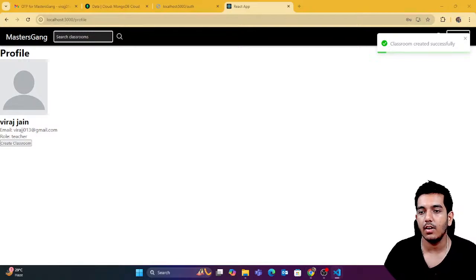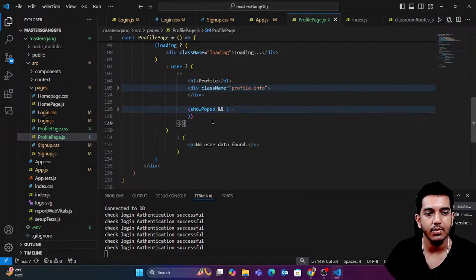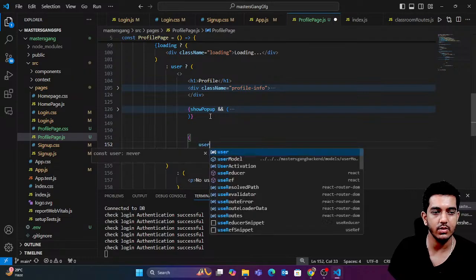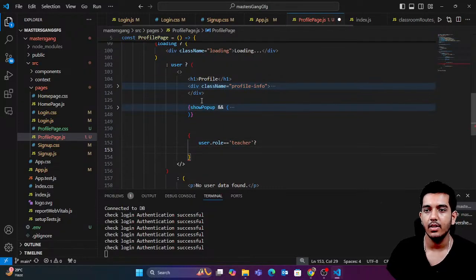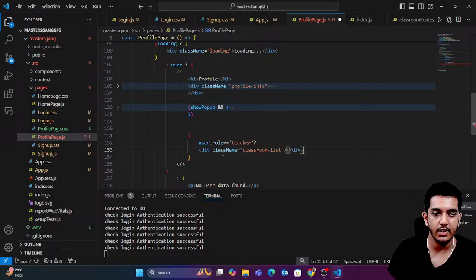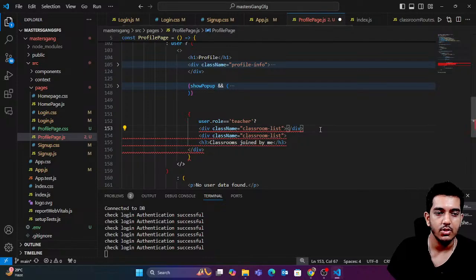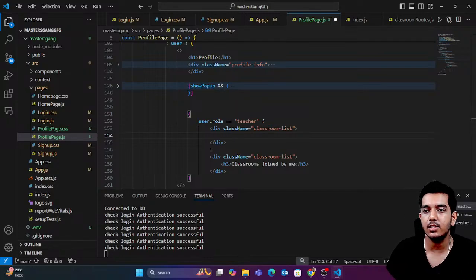For that, we're simply going to get our classrooms here. I'm going to say that if user dot role is equal to teacher, then I'm going to get the classrooms created by me. In the else case, that means I'm a student, so I'm going to get the classrooms joined by me. I'm going to do the student part later, but the teacher part, let's do that.